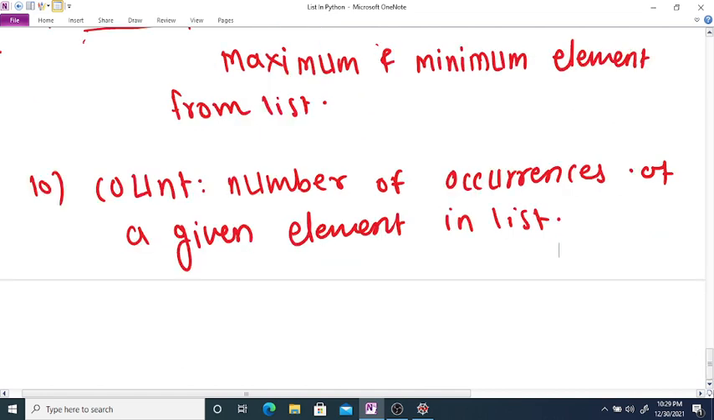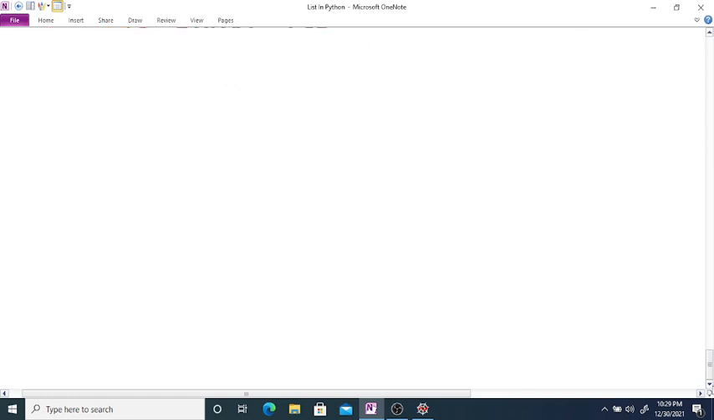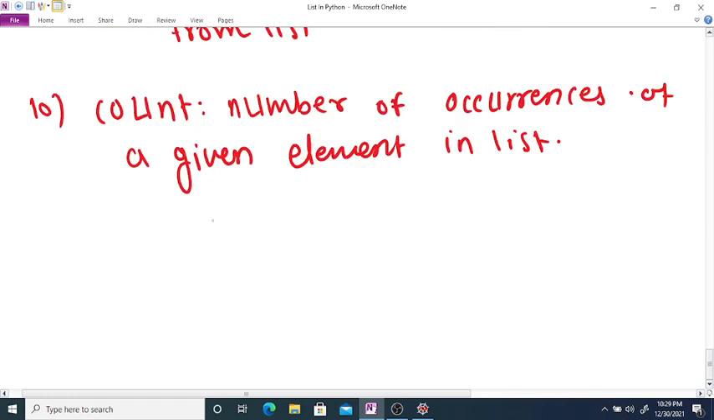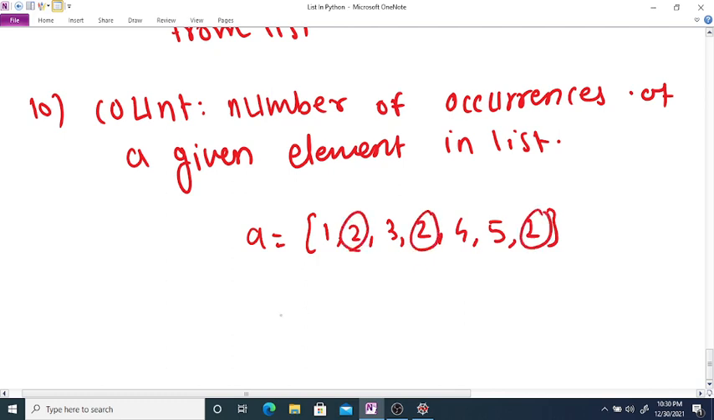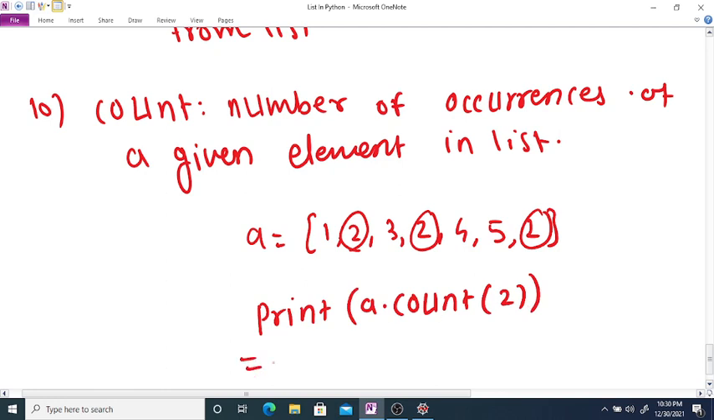For example, suppose you take the list a is equal to 1 2 3 2 4 5 2. Here 2 is repeated 3 times. So if you print a dot count 2, it gives how many times 2 is repeated: 3 times. So it prints 3.